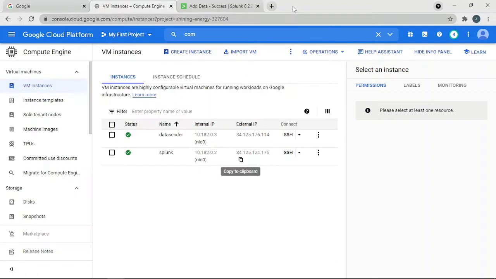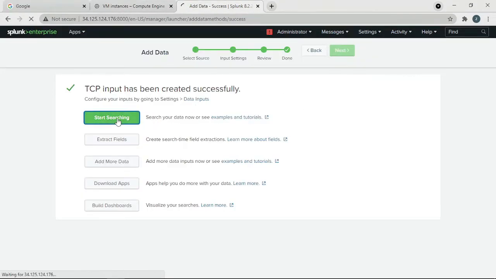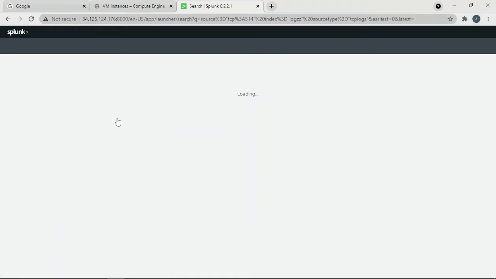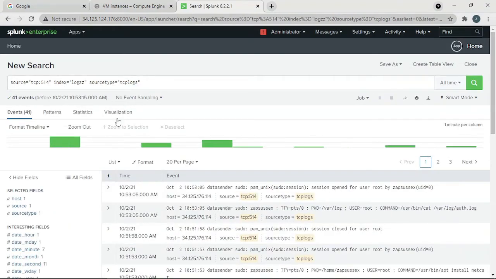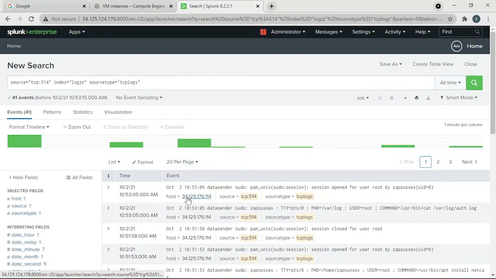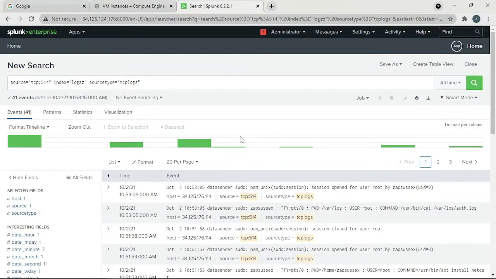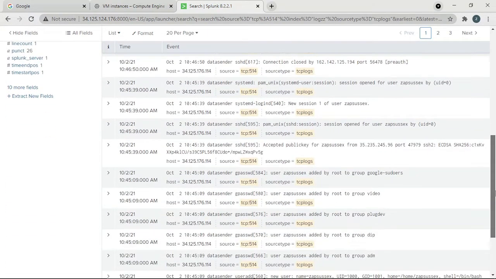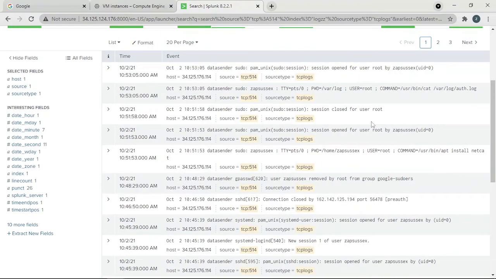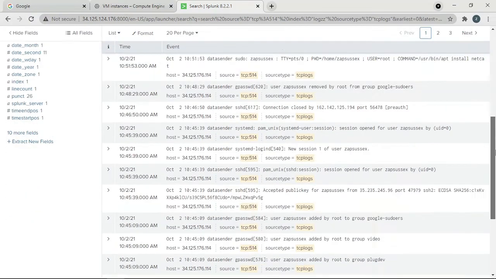Okay, now let's go back and start searching. I think we're getting the logs. It says the host is 34.125.176.144, which is our other instance, the VM instance named data center. So basically, we are sending data from the data center instance to our Splunk instance.